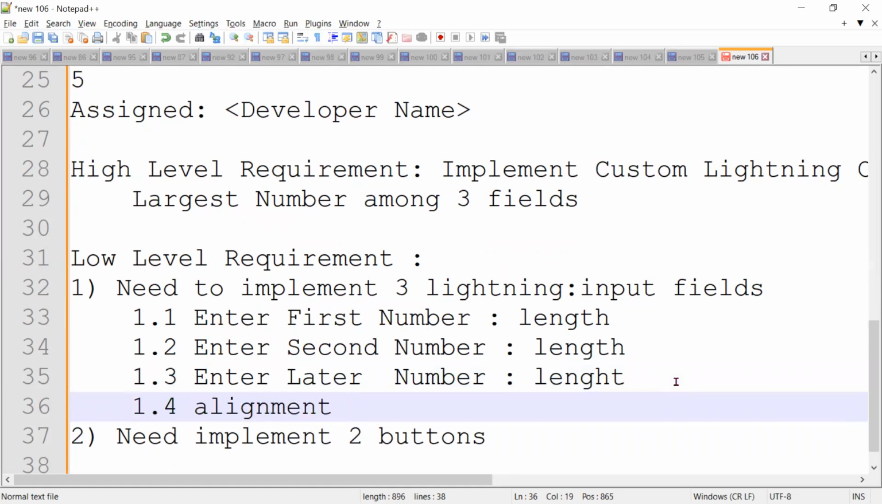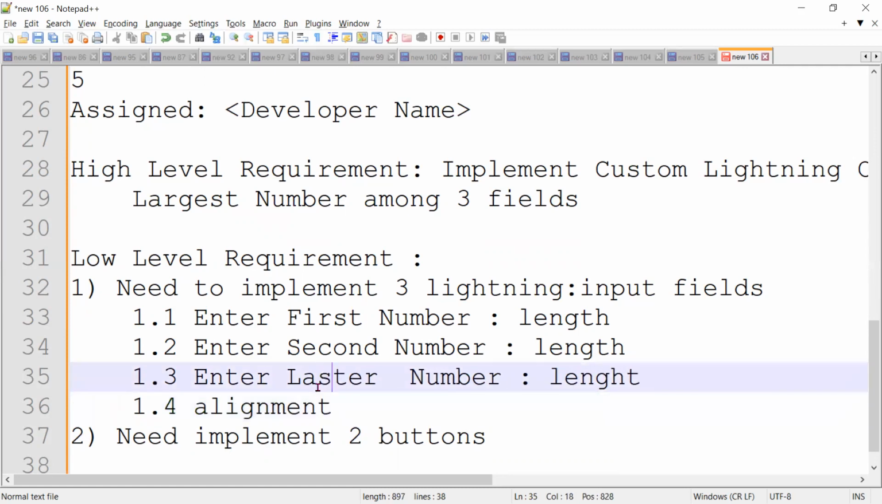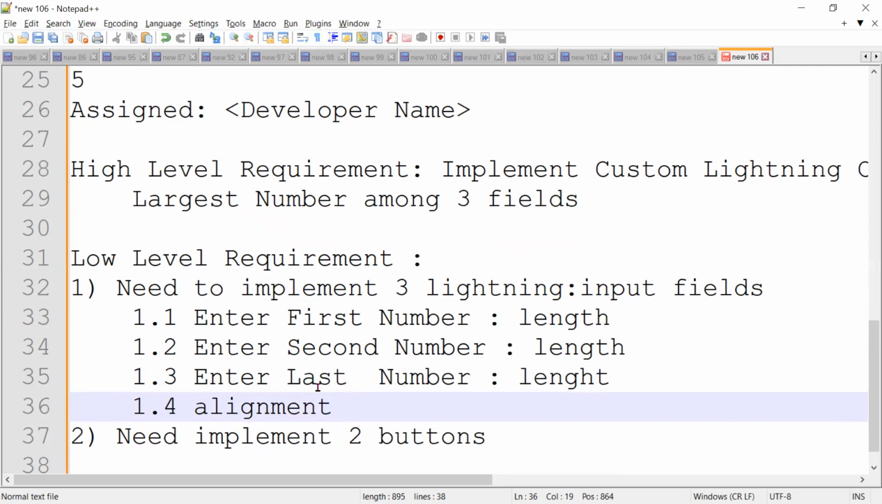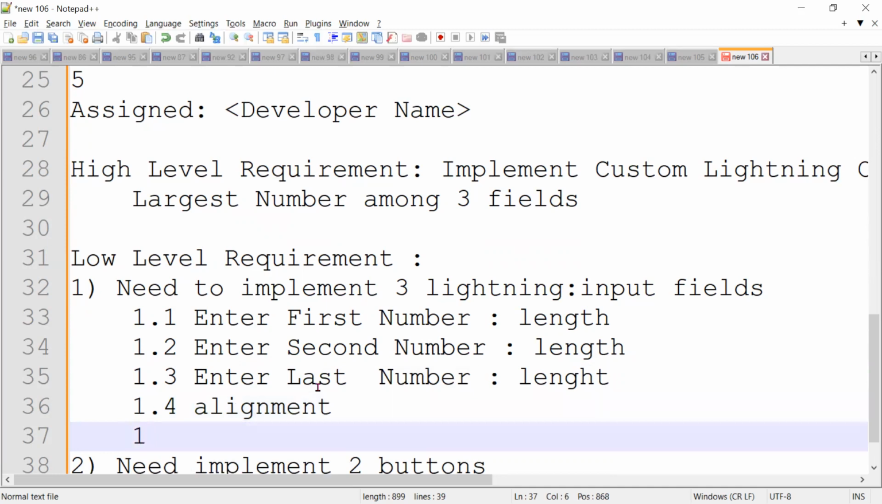And second one, is there any alignment? Do I need to display the first number first or the last number as second? What is the sequence of displaying the values? So everything we have to confirm. On this, one more point is, do they need any icon? Because we have to include the lightning card. If we have to include the lightning card, do they want any icon? So that is a question to the BA.